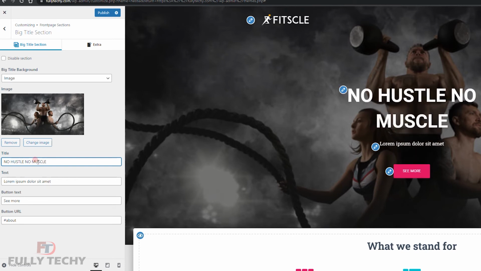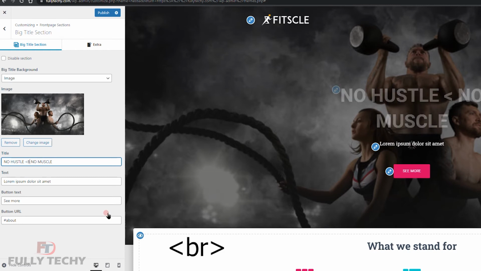Here I will give you a pro tip. So you see no hustle, no, and in the second line only you see muscle. That doesn't look nice, right? So to take the no to the second line, we are going to enter a small HTML code BR. So in between no hustle and no muscle, type this code BR.